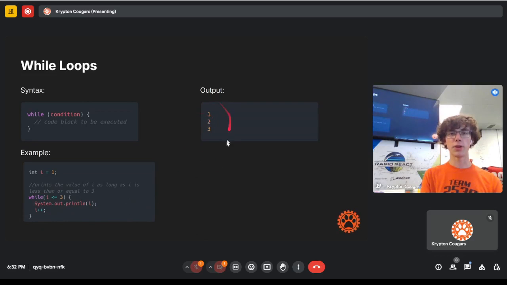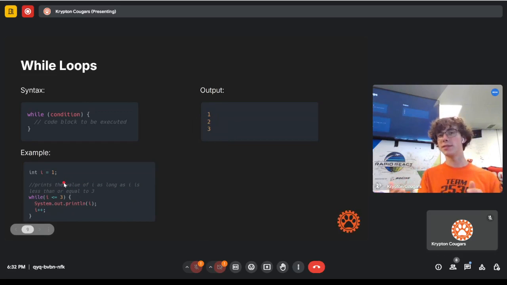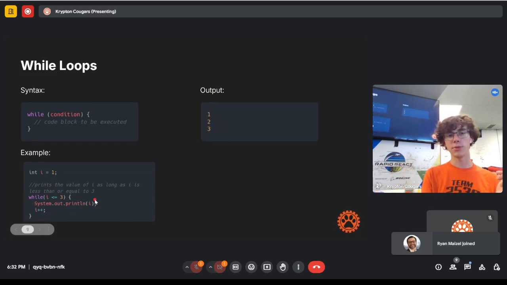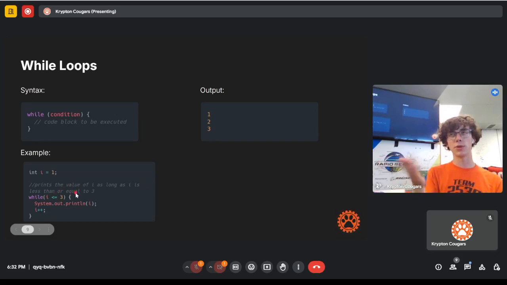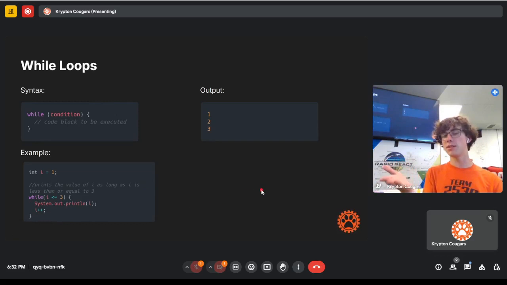And the output of this program is 1, 2, 3, because we start with 1, which is less than or equal to 3. We print it out. We add 1. 2 is also less than or equal to 3, so we print it out, add 1. And then 3 is less than or equal to 3, so we print it out and add 1. However, since 4, which is what comes after 3, is not less than or equal to 3, it does not run the code block and it goes on to the next thing, which in this case is nothing. But if you had something after the while loop, it would do that.